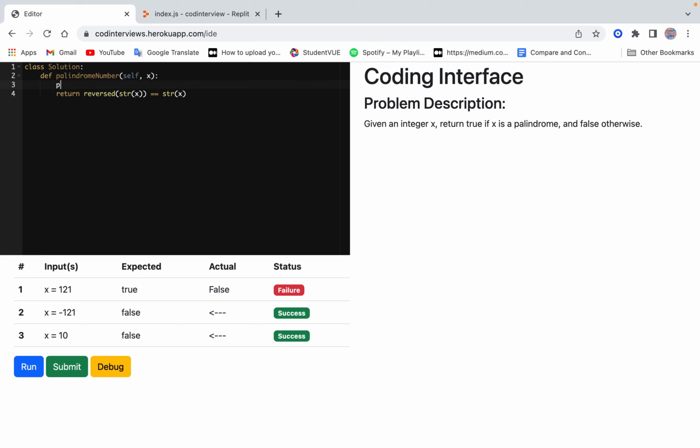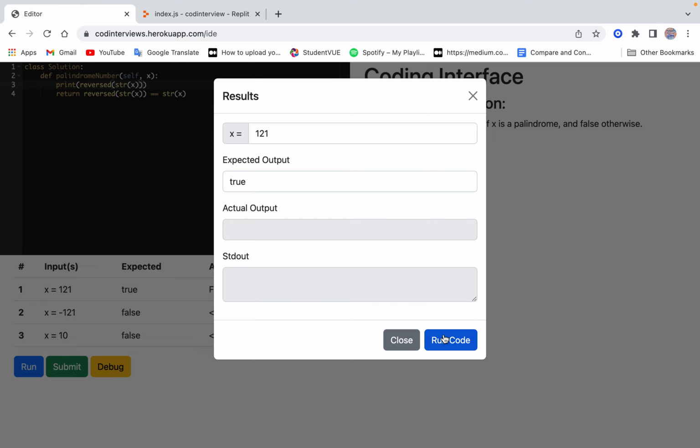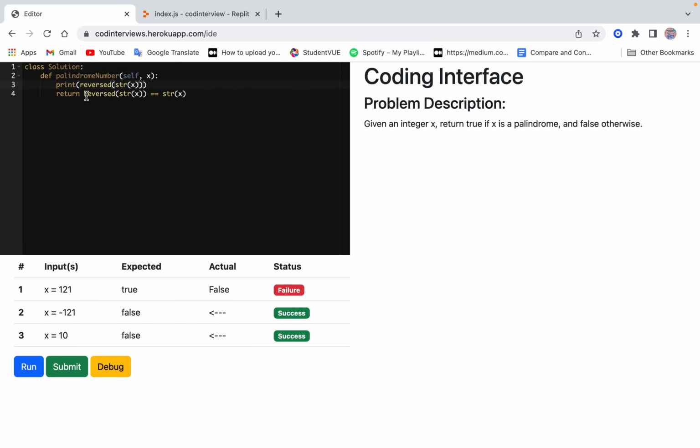This is a little bit awkward. One bug that this platform has is that if you have a print statement, it's going to give you an error. If you have print, you have to use this debug tool. Reversed. Okay. To string.